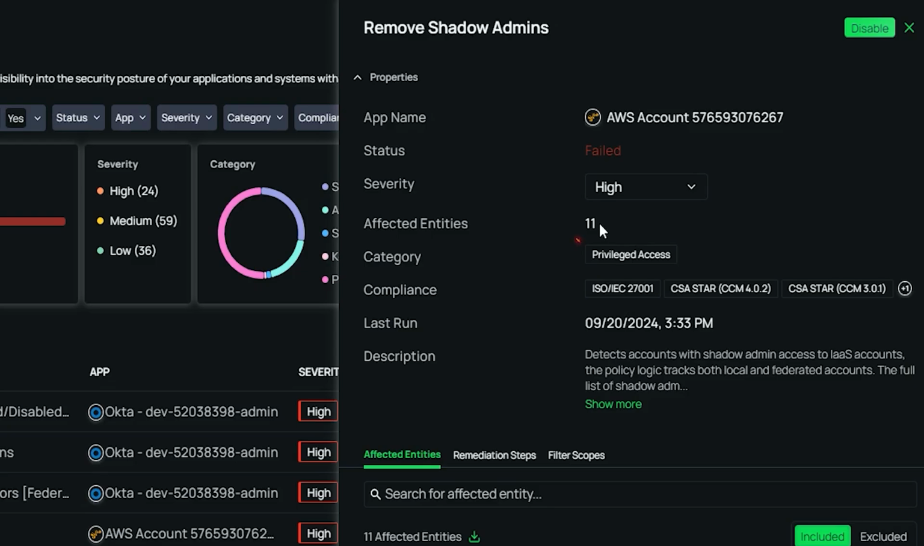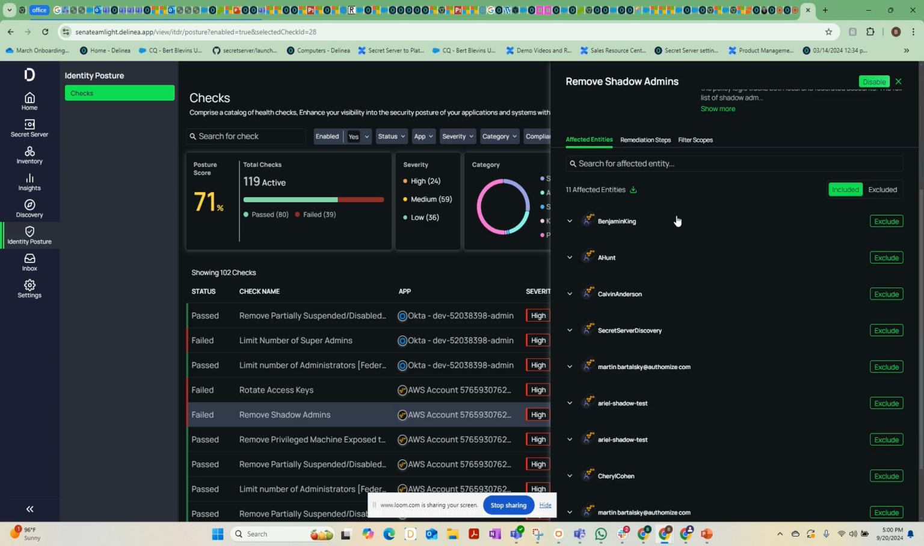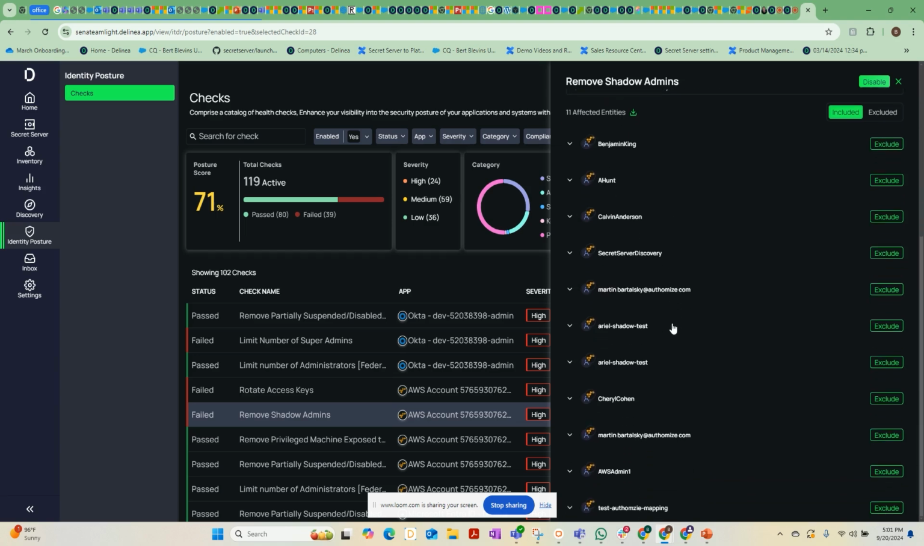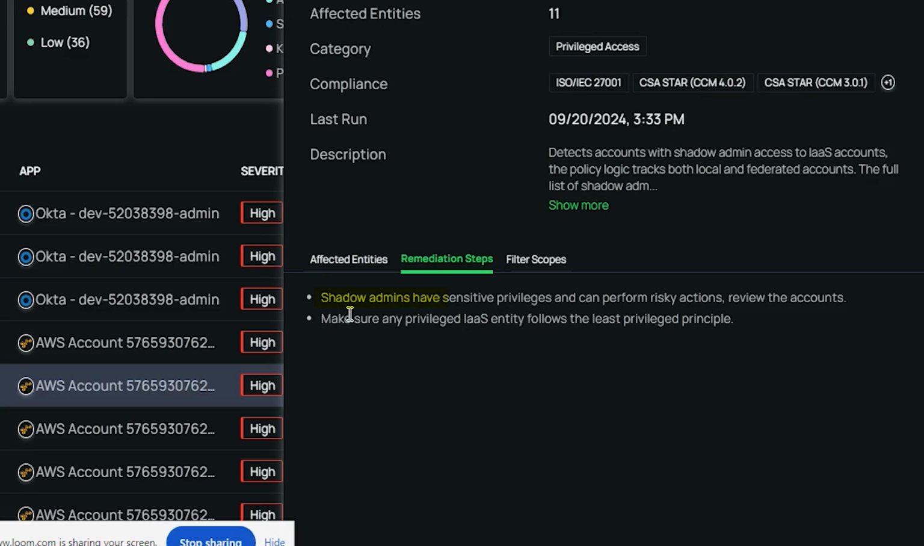We have 11 identities that are in effect here, and we see that this has also failed. We can see that possibly we don't want any of these identities to be shadow admins. So what we're going to do now is take remediation steps. So let's take a look at that. A shadow admin has highly sensitive privileges that can perform very risky actions.